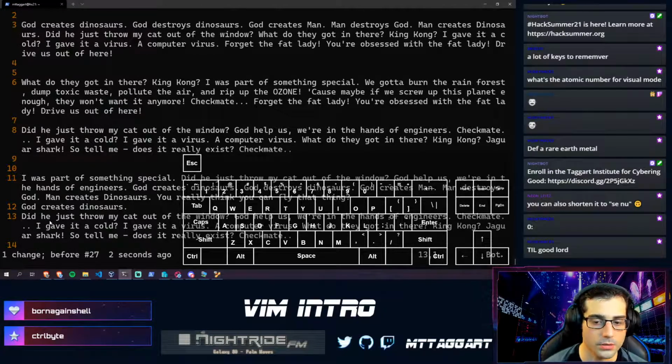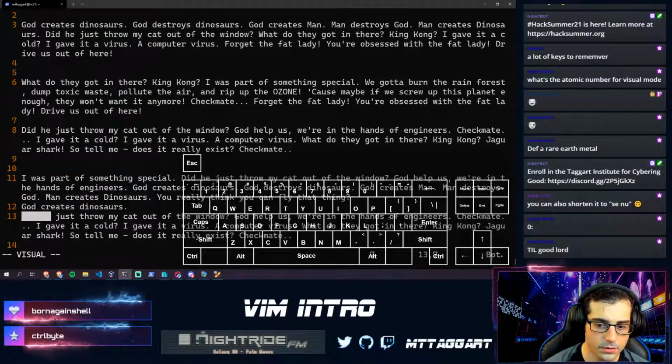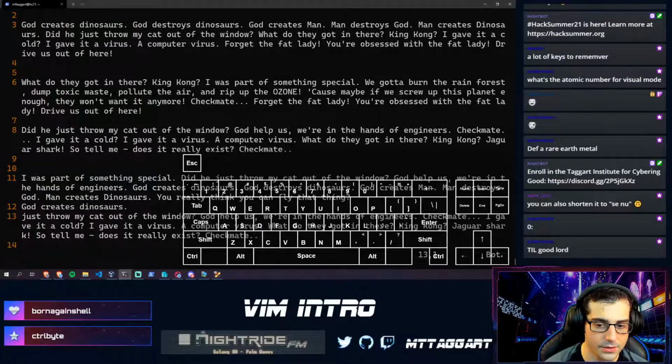So X will cut an individual character, or if I do visual mode and then X, and then I'll paste this down here, I've gotten just those characters. So I have the ability to cut and paste just as fluently as I do in other text editors, but it just takes some getting used to.